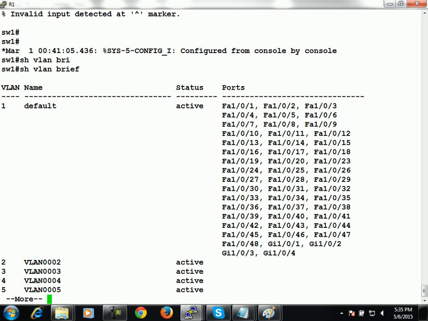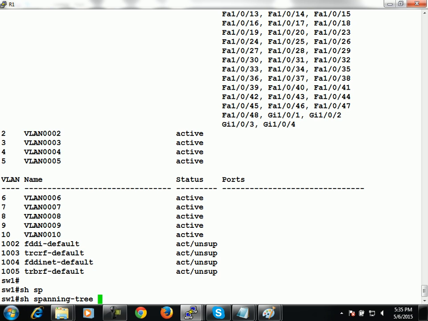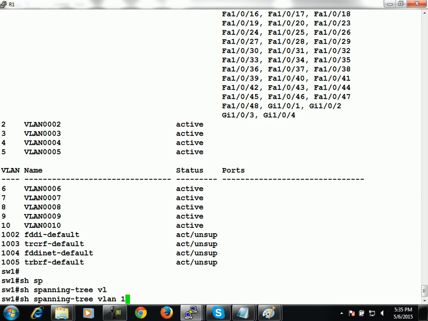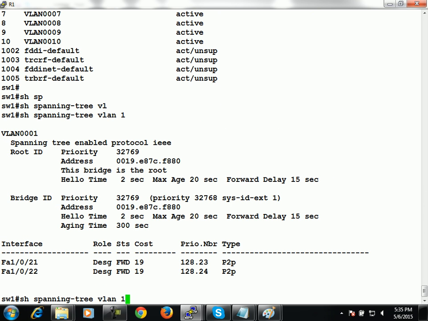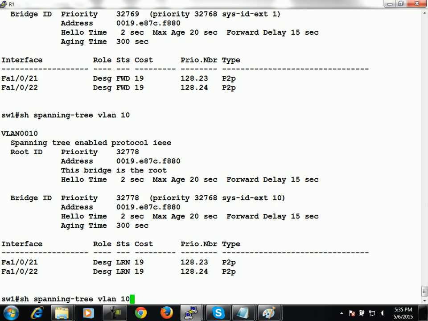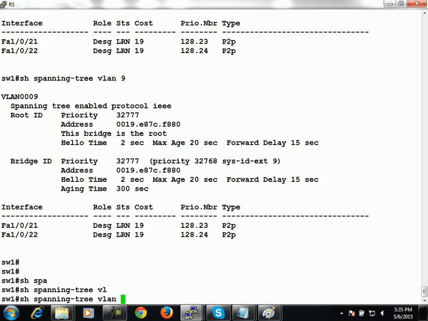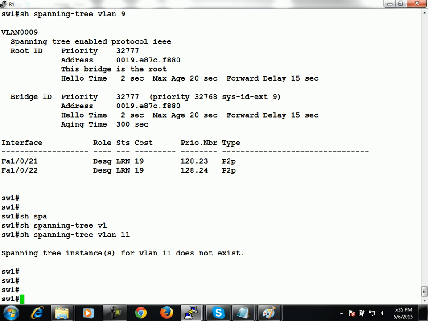For each VLAN now it will be the root bridge, right? As you can see, show spanning-tree VLAN 1. It will say I am the root bridge. For VLAN 10 as well, it will say I am the root bridge. For VLAN 9 as well. Show spanning-tree VLAN 11. Is there any instance for VLAN 11 by default? No. So STP will never run an instance for a VLAN which does not exist in its own database. STP will always run instances only for those VLANs which are available in its own database.